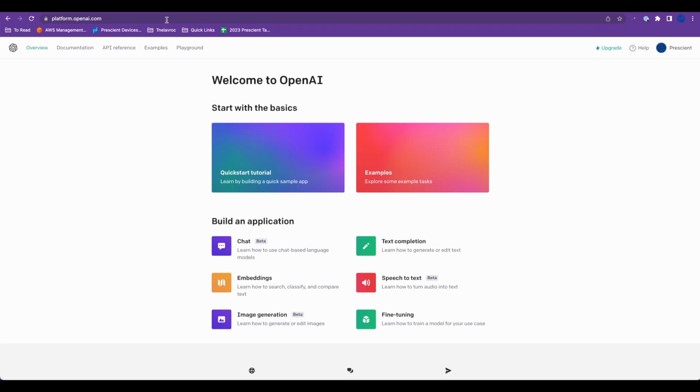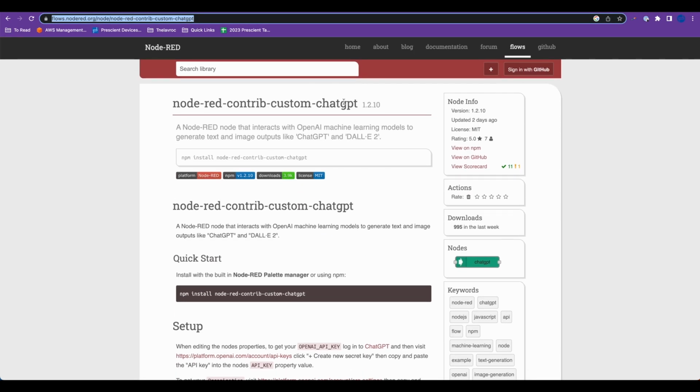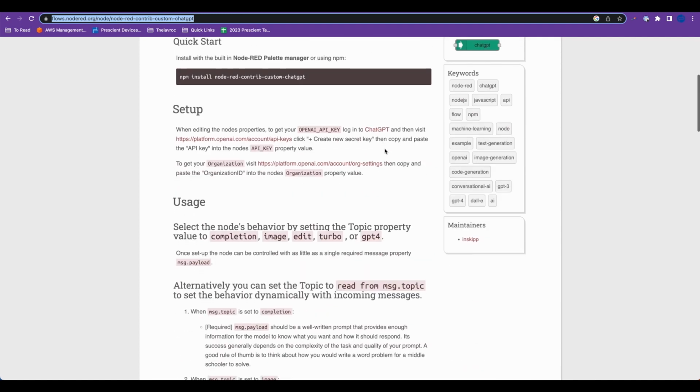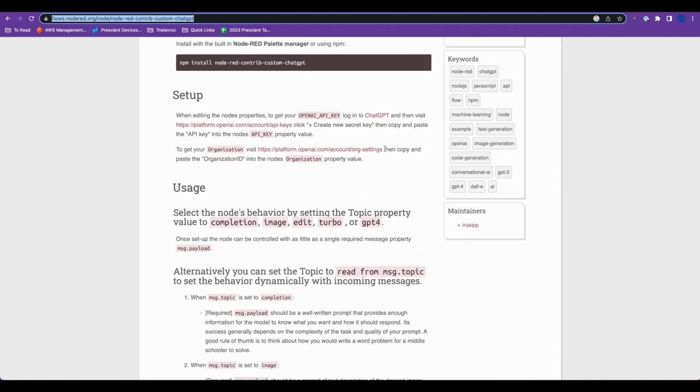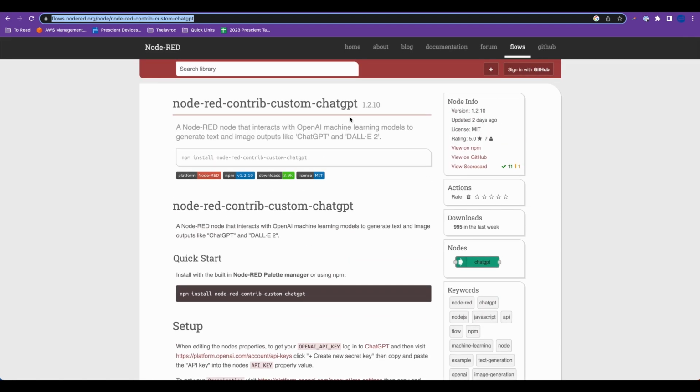Hey all, here's a very basic video on integrating ChatGPT APIs with Node-RED. Now, there are already a few packages that have been developed by Node-RED's open source community, and they pretty much do everything. My favorite is this custom ChatGPT node, and it can generate images, it can use the completion model. So yeah, feel free to check this out.